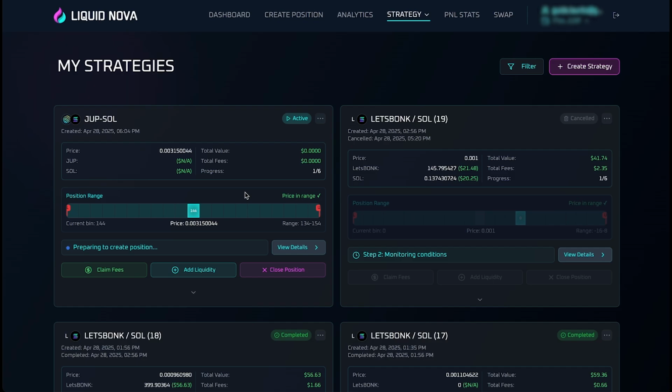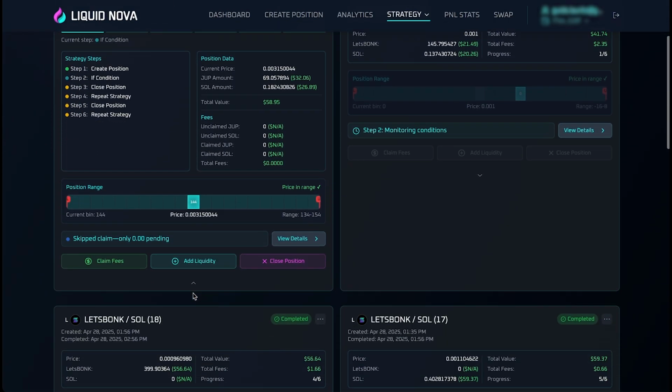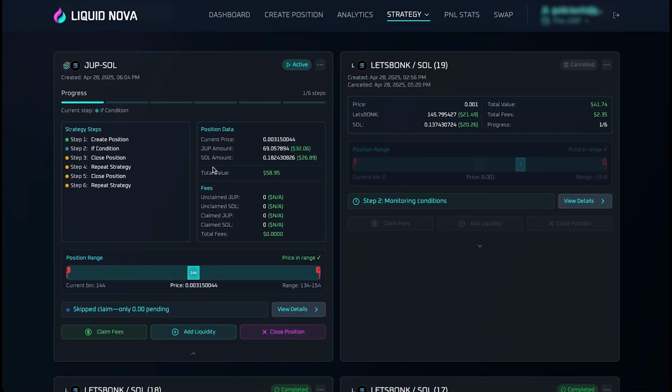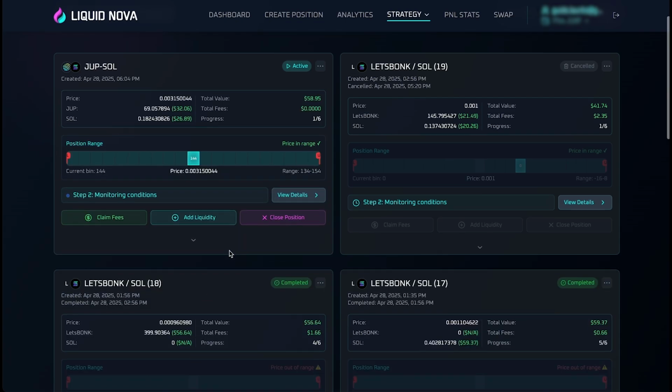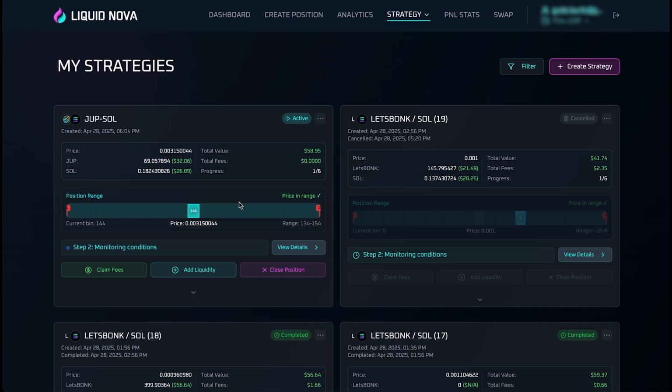The strategies are updated every 10 seconds, which makes it really useful to monitor and automate volatile liquidity pools. Position is now ready and waiting for one of the if conditions to be met. You can expand the card to reveal more information about your position and strategy, like checking what the current step is, how many steps left, unclaimed and claimed amounts, and more. You can also manually claim fees, add liquidity, or close the position and swap to Sol if you'd like. But more on that in an upcoming video.